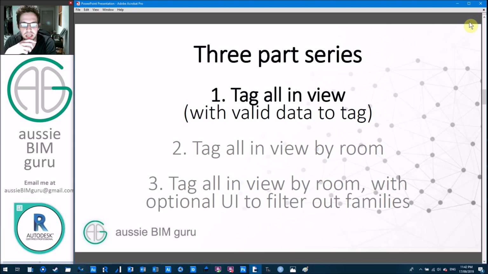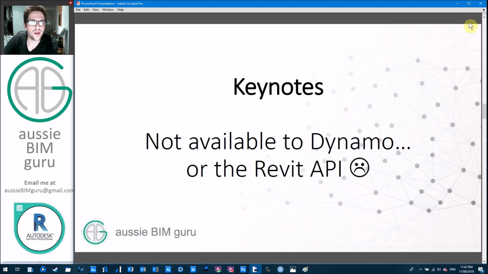And in the last part, we're going to look at the same script, but we're going to add a user interface on the end where the user has the option to filter out certain families from what they're about to tag, just in case there's something that they don't want to tag. Say there's like an outlet within a desk which is behind the desk, so we don't want to tag it, for example.